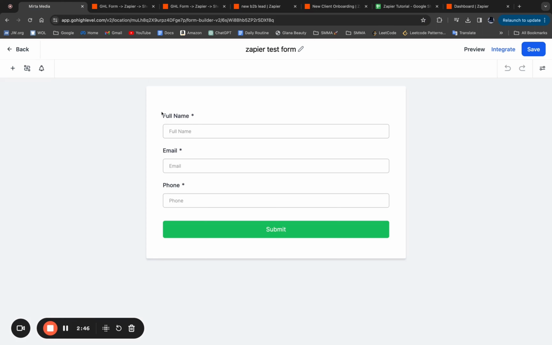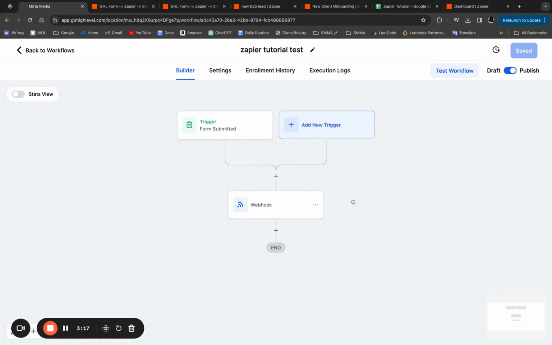So right now I have a really basic lead form, name, email, phone, and connected to this form, I'm going to want an automation that sends a webhook to Zapier so that Zapier knows what is on the form and what to do with that information. So I'm going to go over to my automation right now. So this is what my automation is. This is on Go High Level. So my trigger is a form, and then I have a webhook down here.